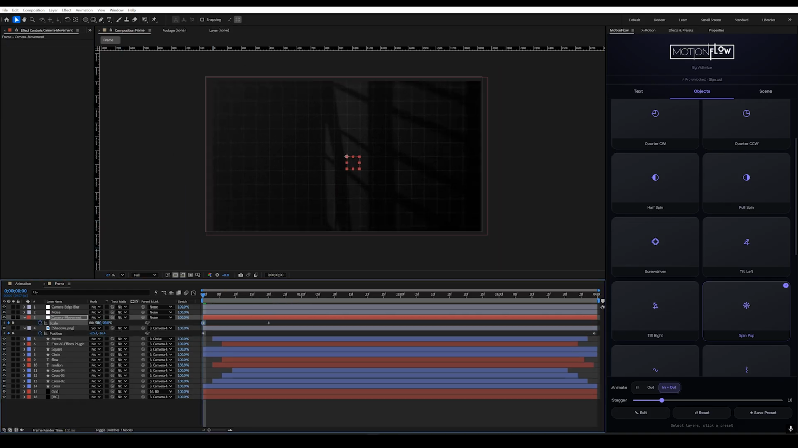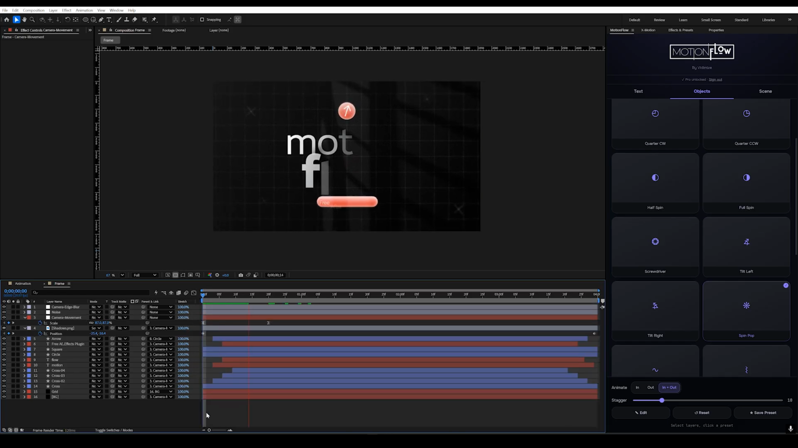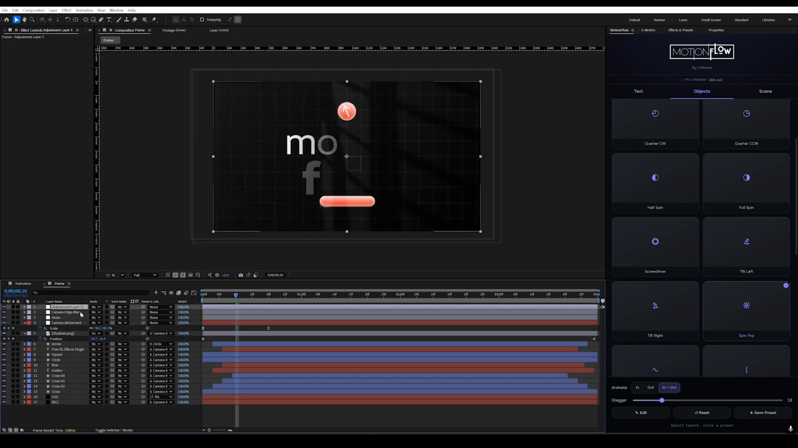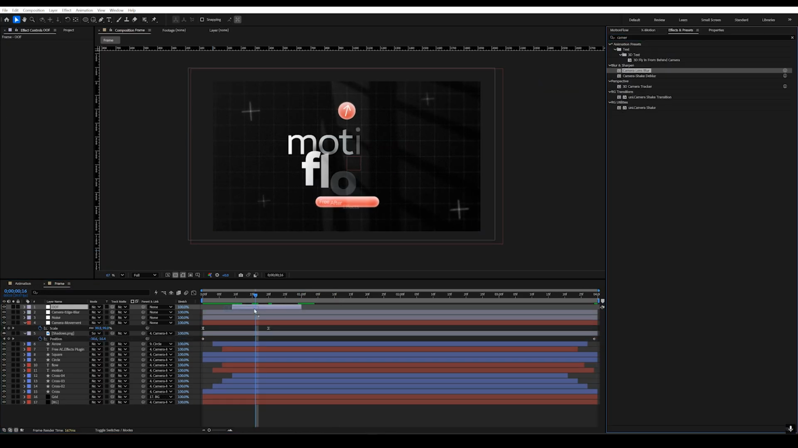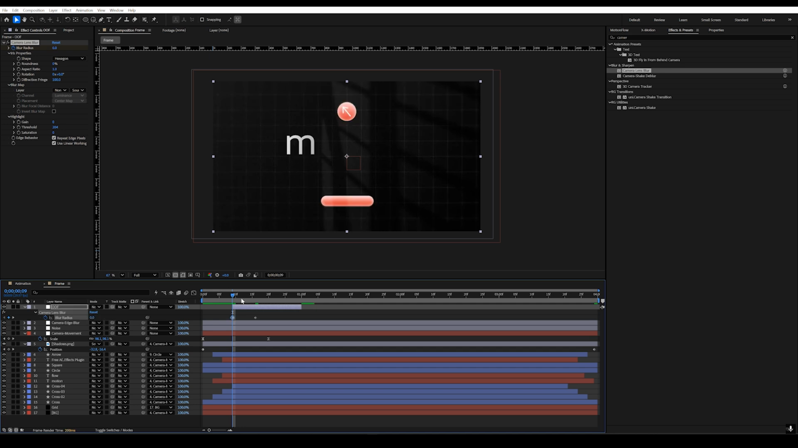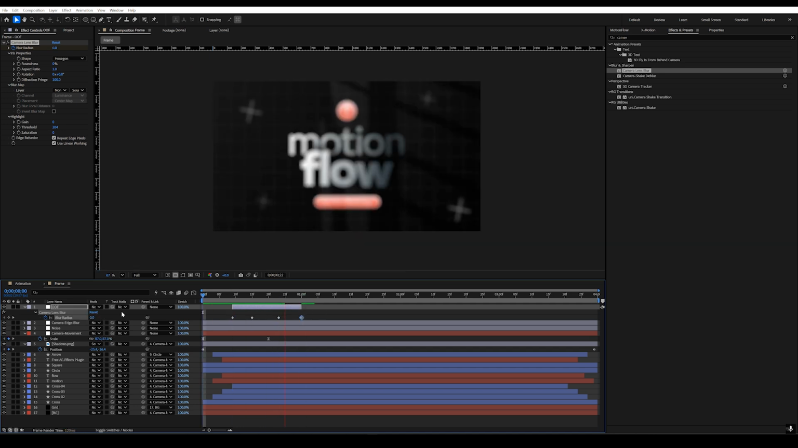For the final part, I'll speed things up while I make a few manual adjustments to improve the composition and polish the timing. And if you'd like a separate tutorial showing exactly how I build this composition from scratch, let me know in the comments.